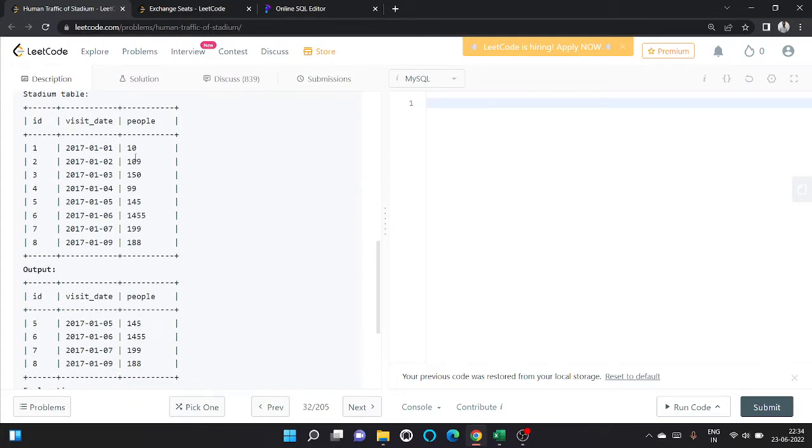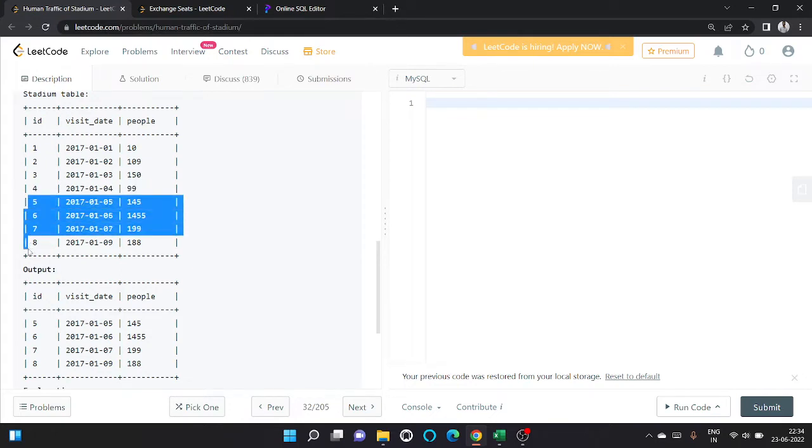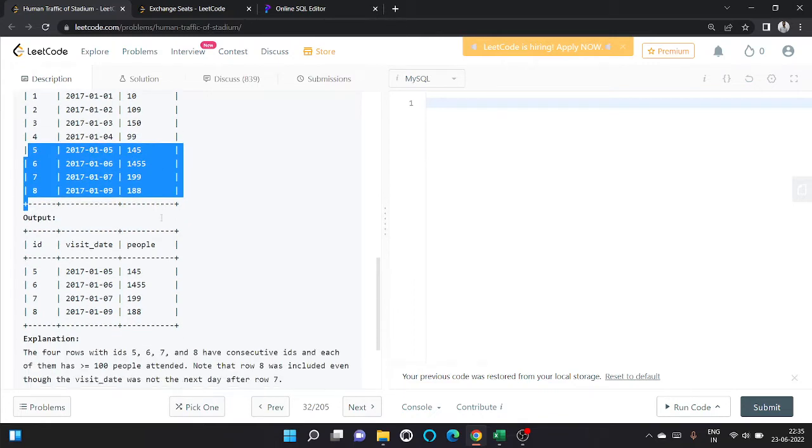So as you can see, we need to print the IDs in which we have consecutive people attending greater than 100. Here, 109 and 150 are the consecutive peoples greater than 100, but the count is less than 3, as the fourth ID is less than that. For fifth, sixth, seventh, and eighth, we have consecutive peoples with count greater than 3 and greater than 100.